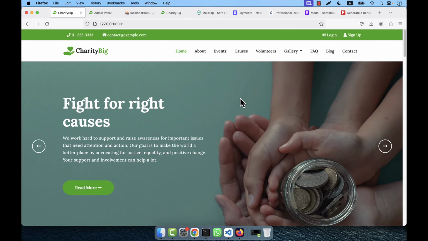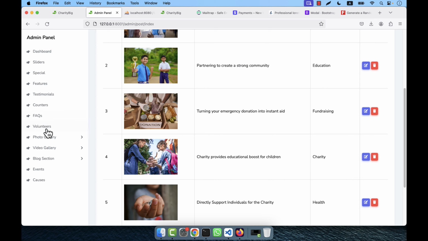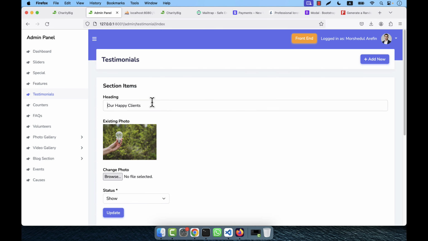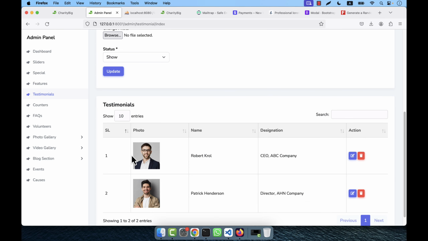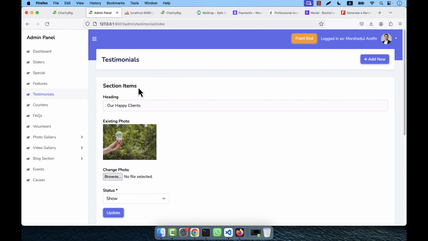Now I am going to work with the home page sections. You see that in the home page, what I did previously, when I worked with the testimonial section, I added some section here. This is the testimonial main section, but you see there is a section items. I added fields: heading, featured photo, and change photo status.